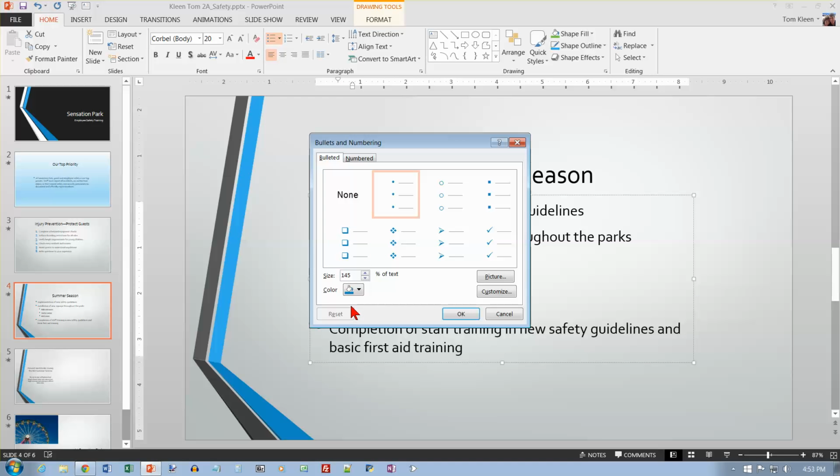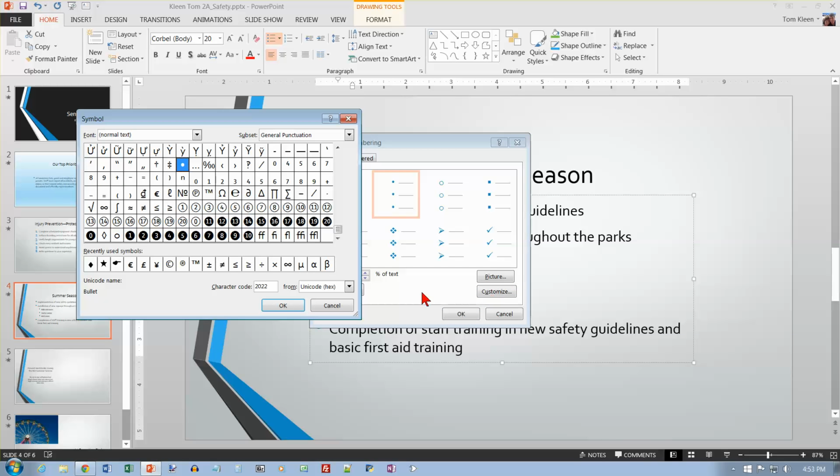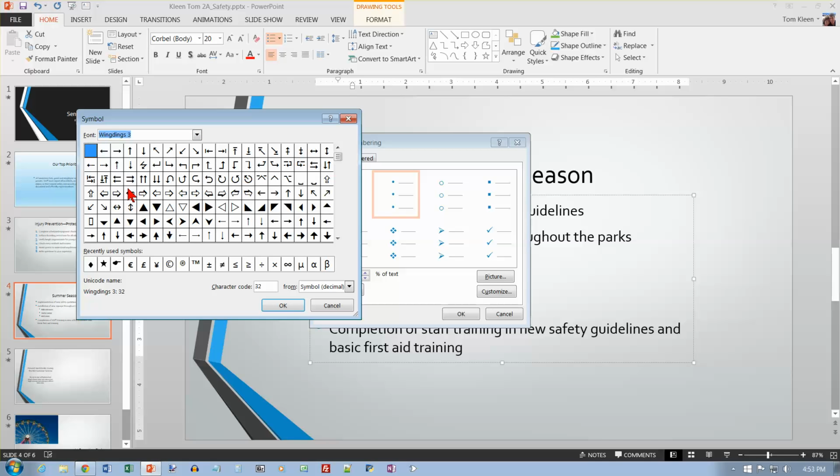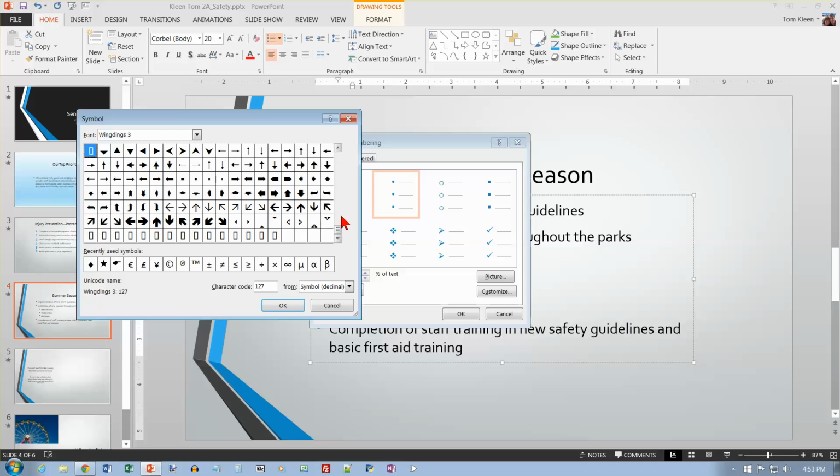And here we want to go to customize, and then you go over here and pick your font. And the fonts that we usually want for this start with W and end with dings. So Webdings, Wingdings, Wingdings 2, Wingdings 3. I'm just going to click on Wingdings 3 here and see what we get. And I don't really see anything I like there. So I'm going to go back and do Wingdings 2. And we've got some things here that kind of look like diamonds.